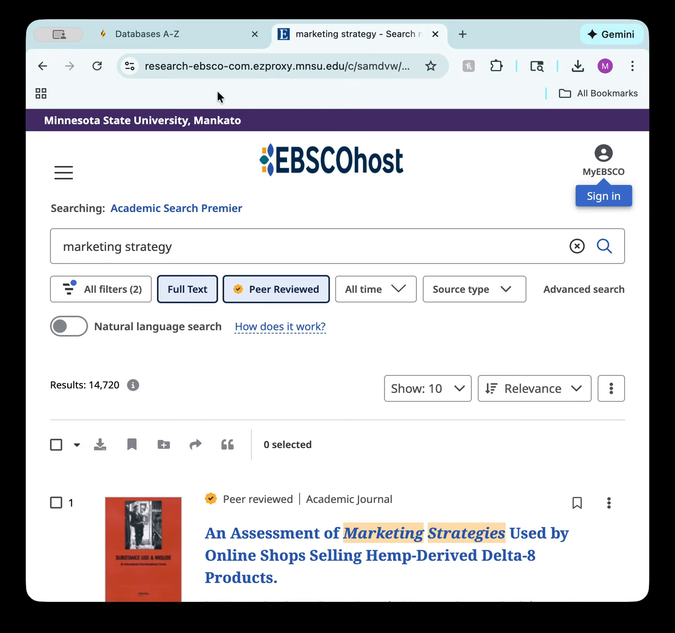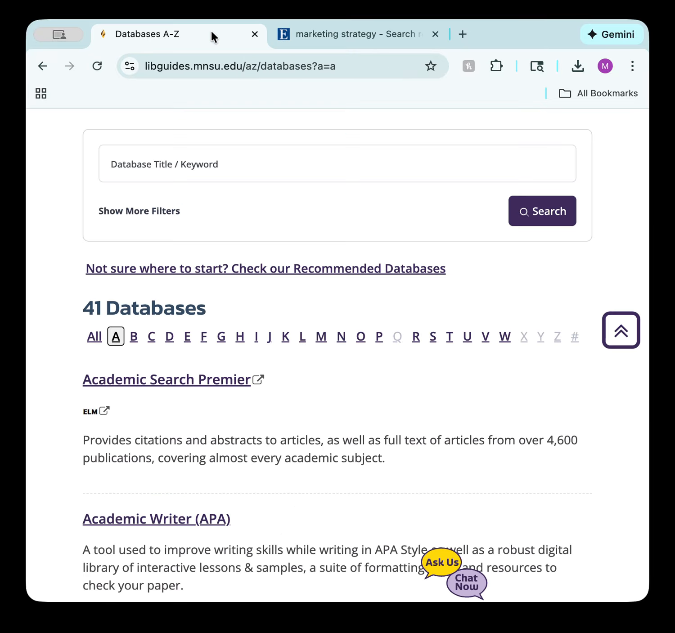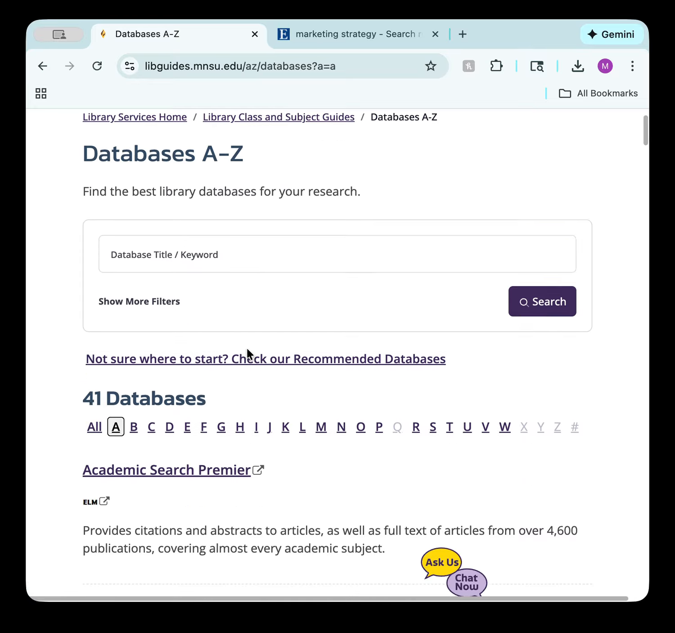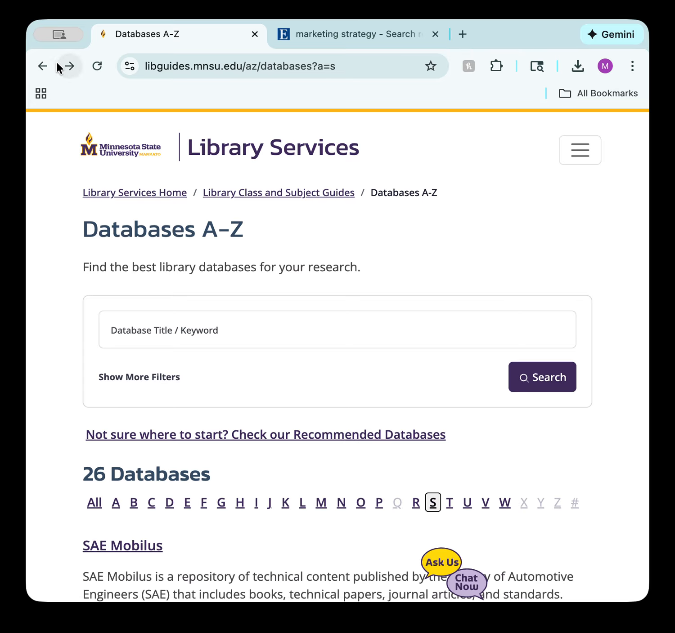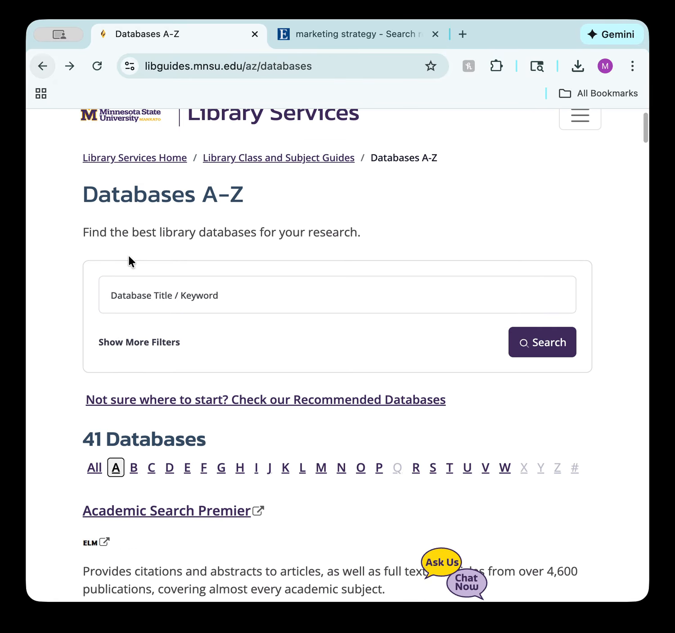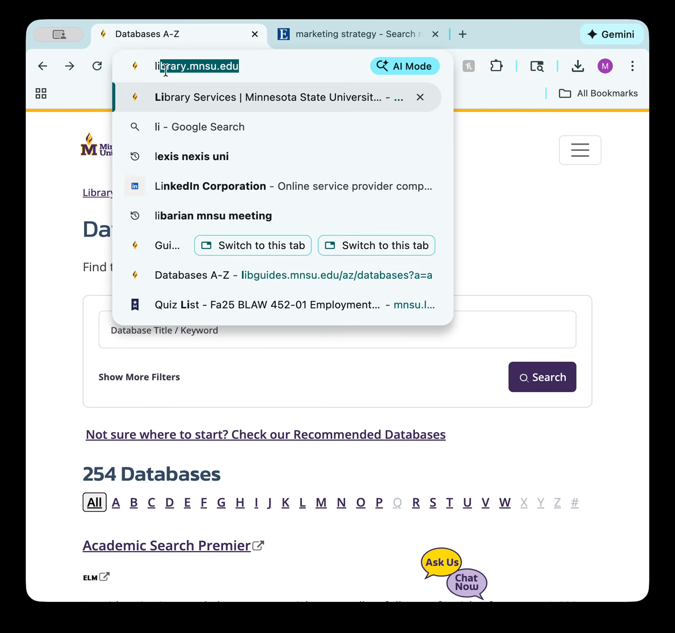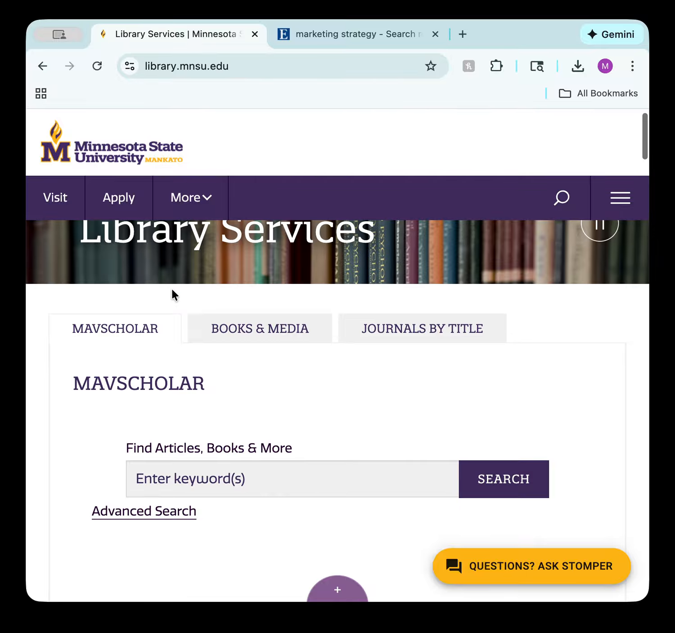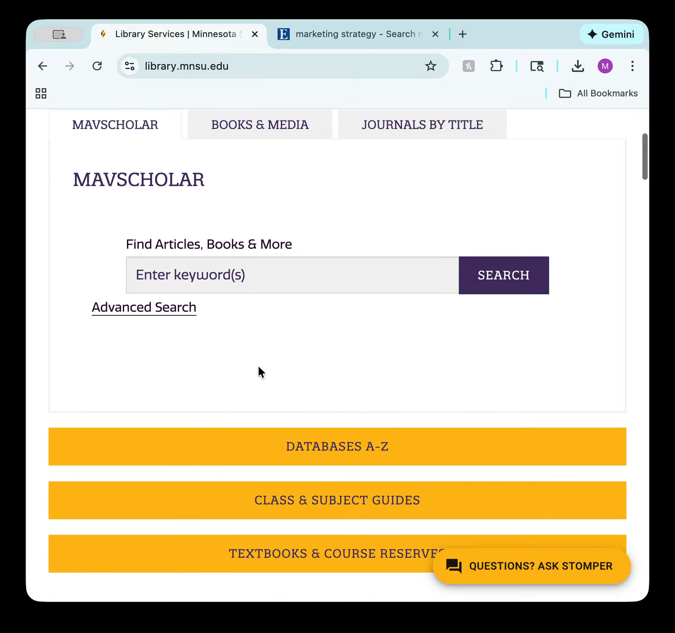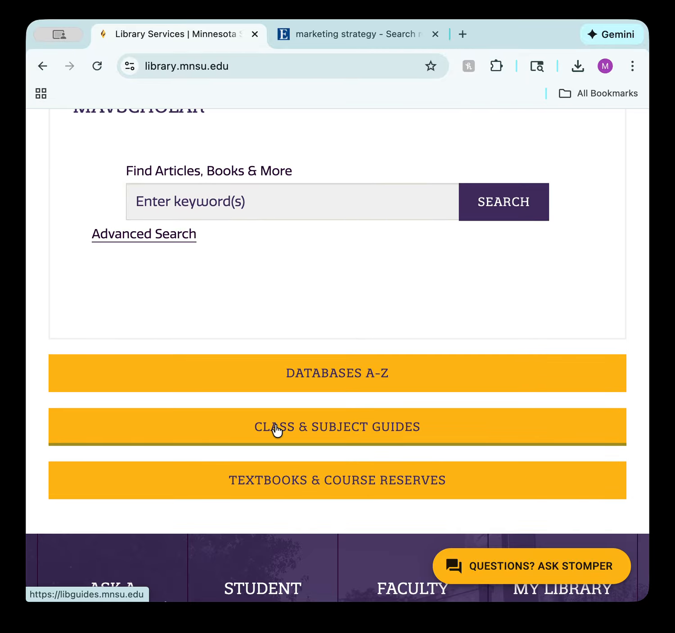So now we'll go on to the business side of things. So let's just go to the main page of the library. I'll just type it in here. And then, so yeah, for the business side, to get there, go back to the home page, click class and subject guides, this yellow box here.